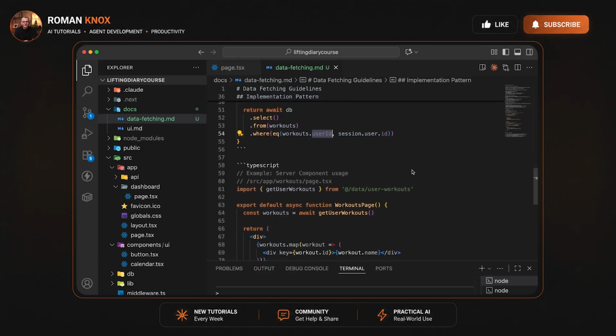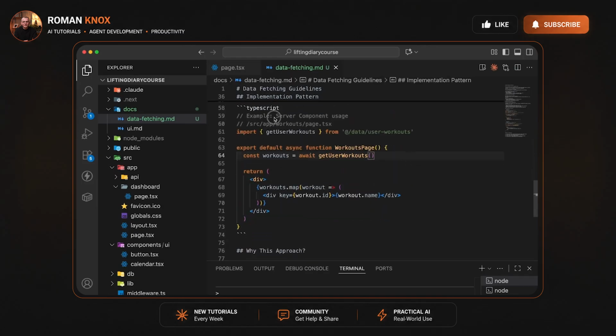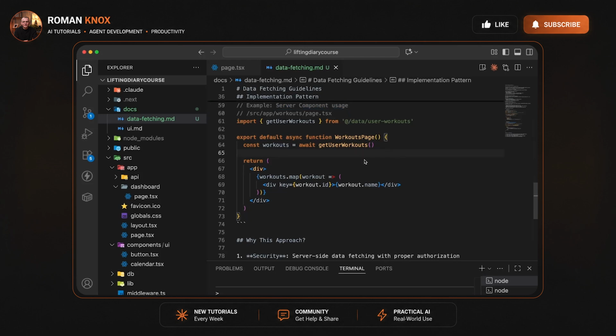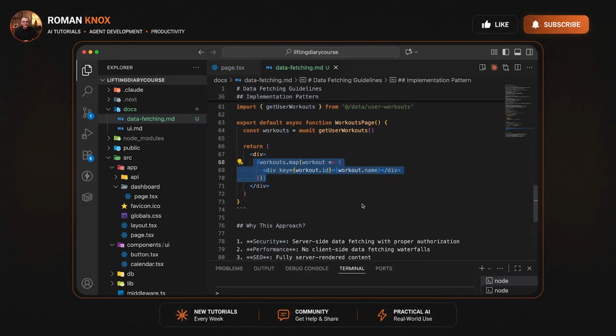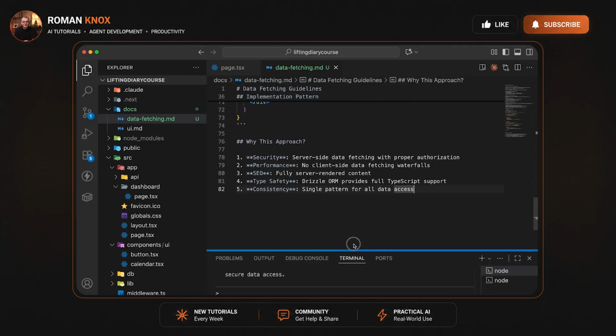None of this is done via the client or within the browser. This is all done server-side within server components. Then, of course, we can see an example of calling that helper function within a server component. So we're using the get user workouts helper function, and of course, just an example snippet here of rendering those workouts. So this is a really, really good documentation file.